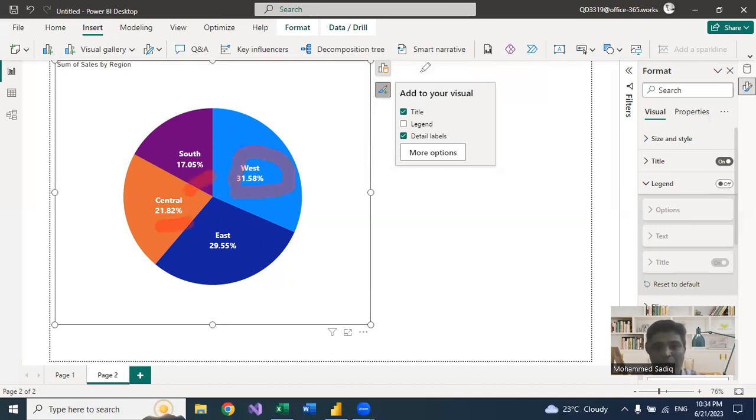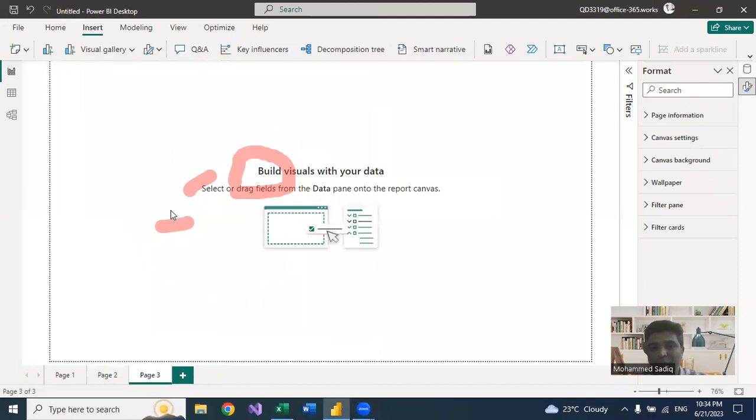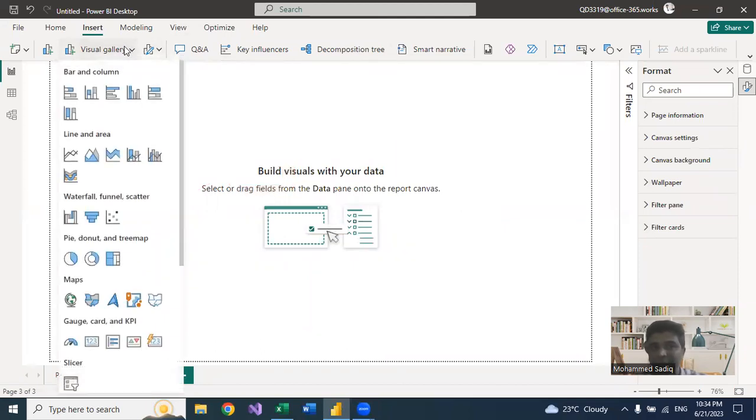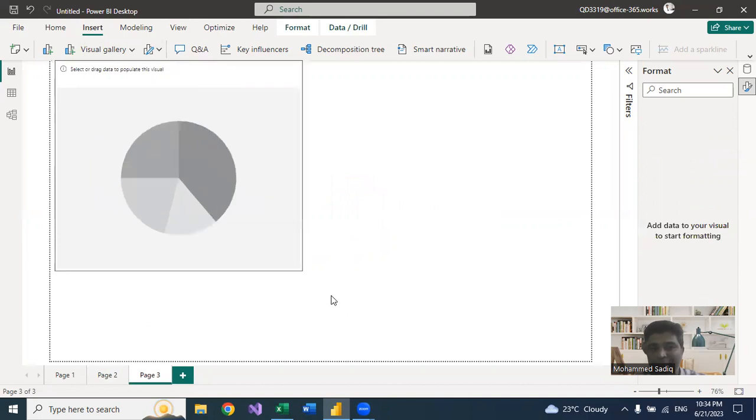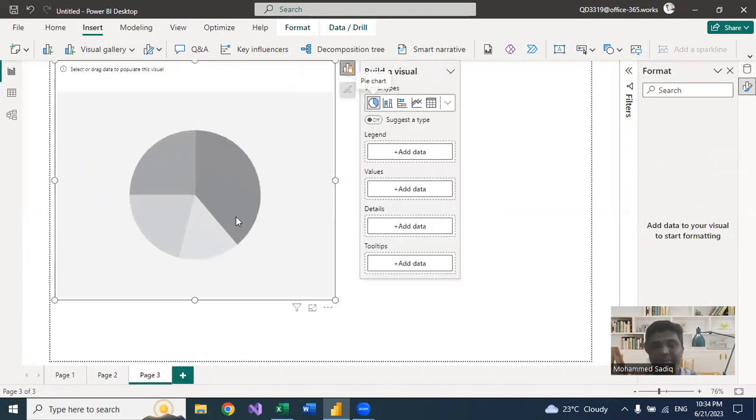Now, let us see how we create this kind of chart. Let us do it from the very scratch. For this, I will go to the gallery. From the insert gallery, I will select the pie chart. When I select a pie chart, you can see that by default you get a template which has a circle and a collection of pies. Each pie can be of a different size.